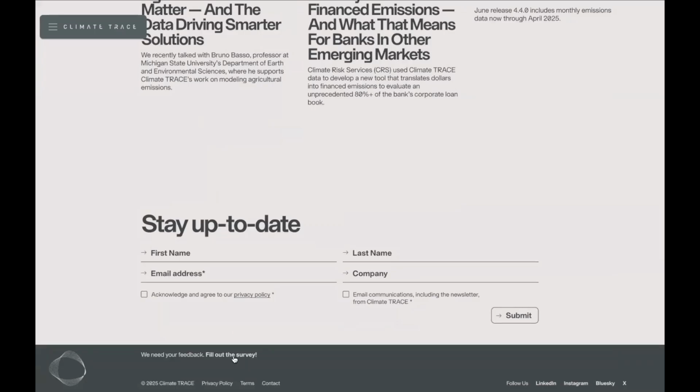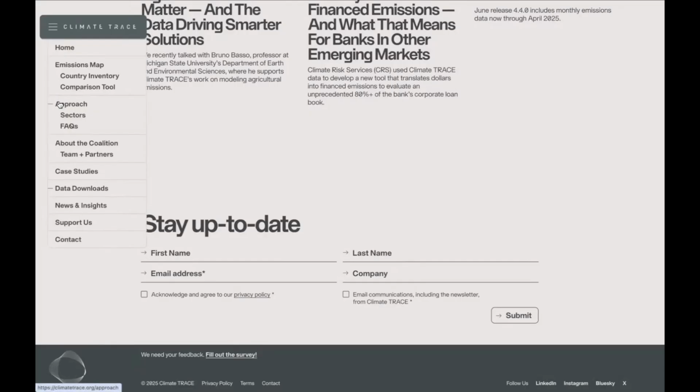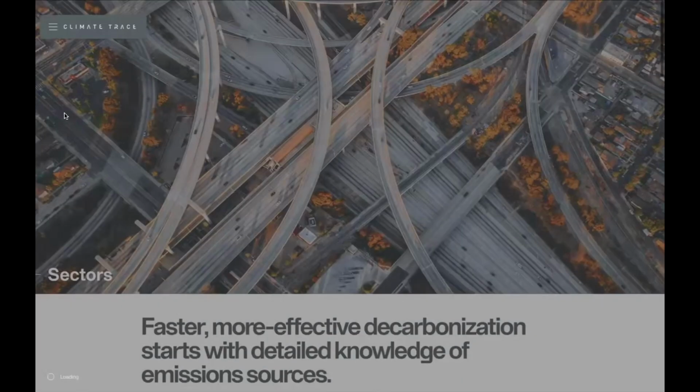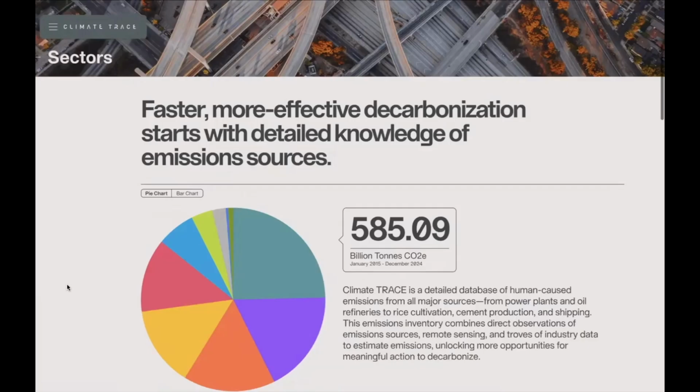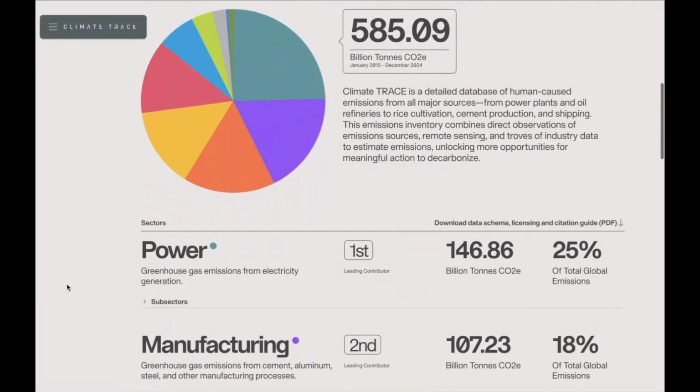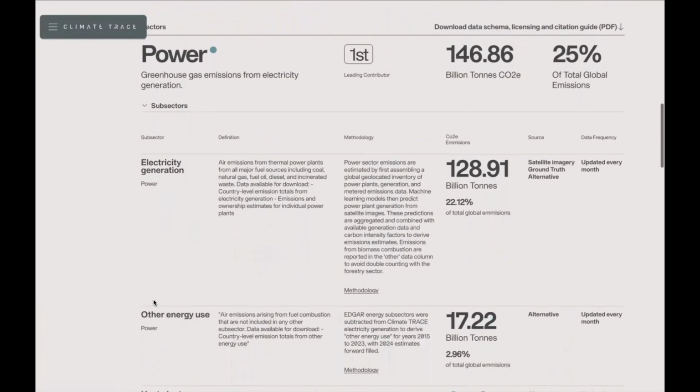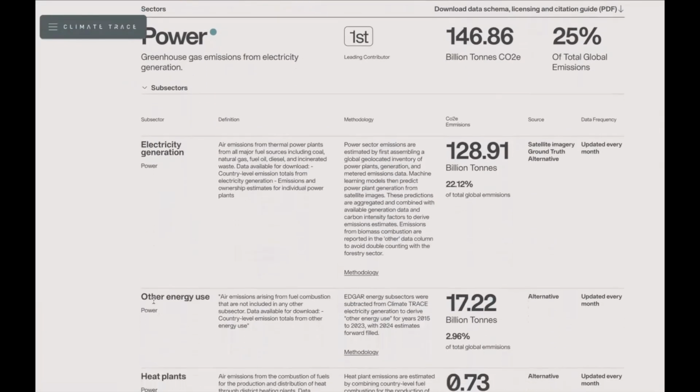Before we wrap up, let's quickly look at a couple more resources that can be found on the Climate Trace website. Under the drop-down menu, you'll find an approach page, which gives a high-level explanation of what we do and how we do it. Listed under the approach section in the drop-down menu is also the sectors page, where you'll see a list of all the different emissions sectors we provide data for and their methodology. Here, you can find quick explanations of what each sector covers and summaries of our methodology for each sector, plus links to lengthier methodology documents to download.